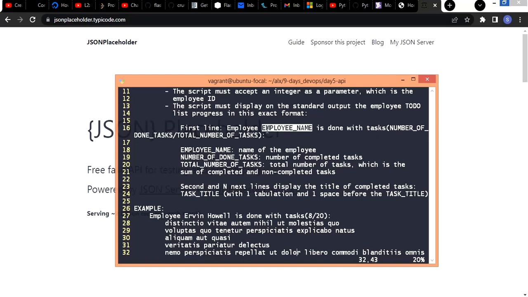The number of done tasks is the tasks the user, based on the ID, has been able to complete. The total number of tasks is the tasks the employee currently has, either completed or not. So as long as it's a task and the employee created it, it's just there.